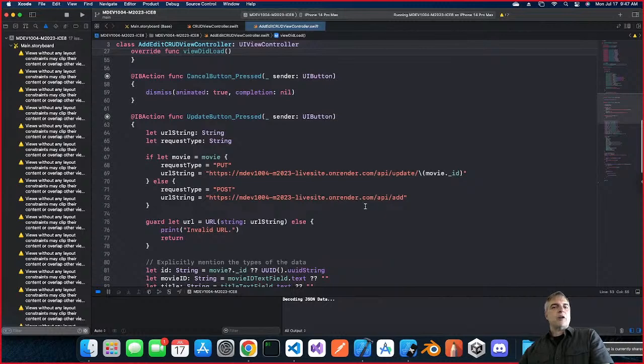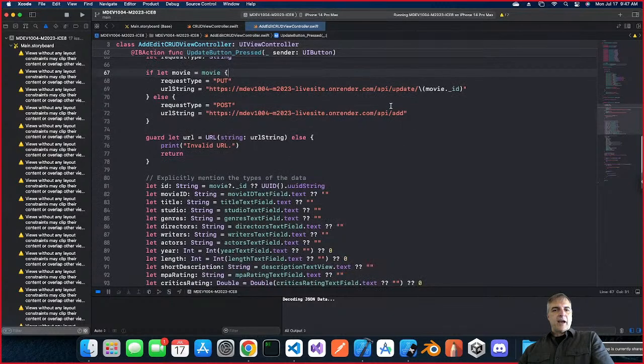Our update button is where all the work happens. Here's our real work right here. Again, the first step is checking if I'm editing a movie, that's what this means. Then the request type is a put. If we're not editing a movie, then the request type is a post, because we're adding a movie in. The difference between one and the other is that the URL strings also change. If we're editing a movie, then we're going to pass in to a different URI, update, and then the movie ID, which is kind of what you would expect. Otherwise, we're just adding in the add.